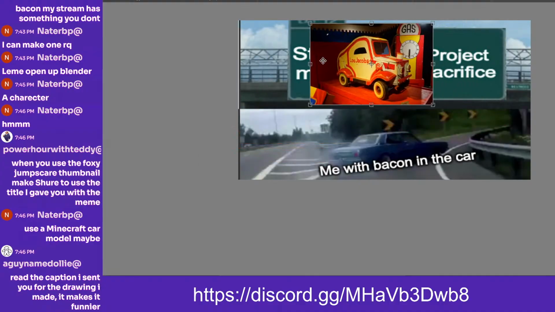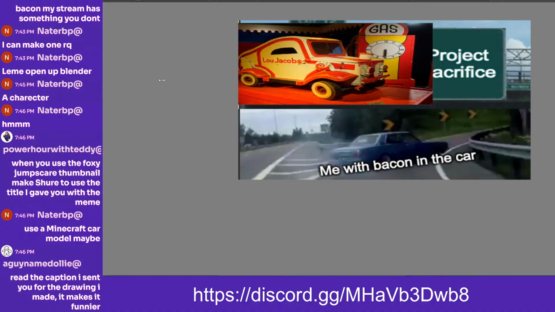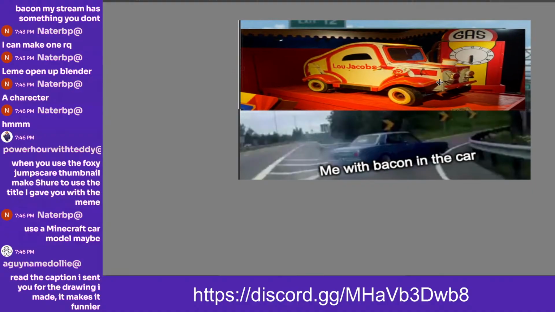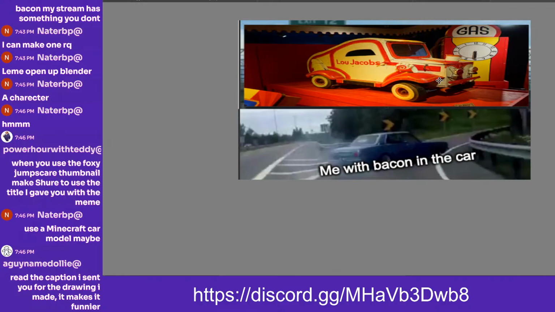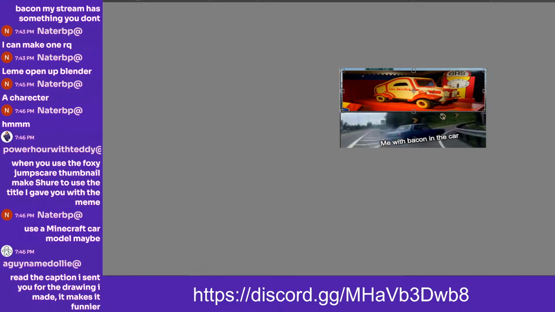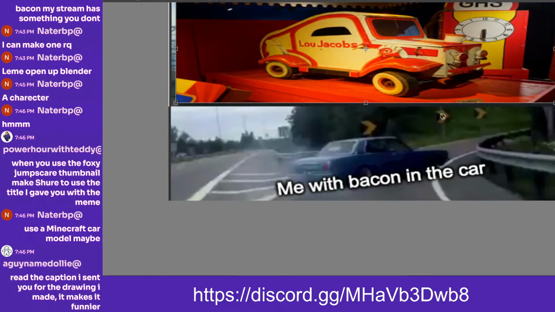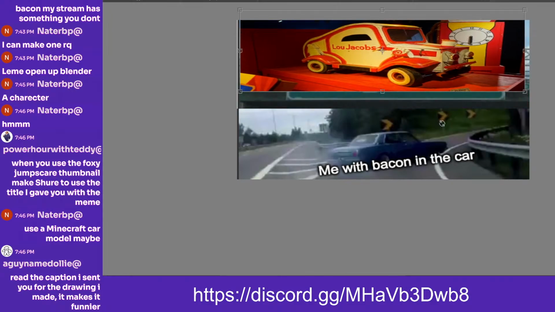I'm just thinking, do we clown car? Do we extend clown car? Clown car, long clown car. It's just a normal car, dude. It's not anything special. Minecraft car model.